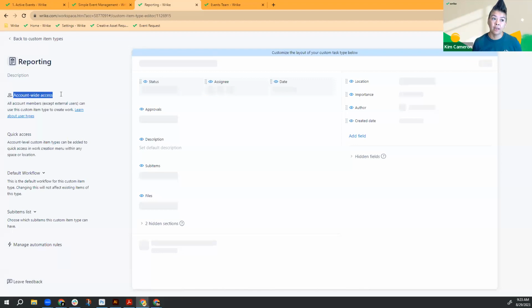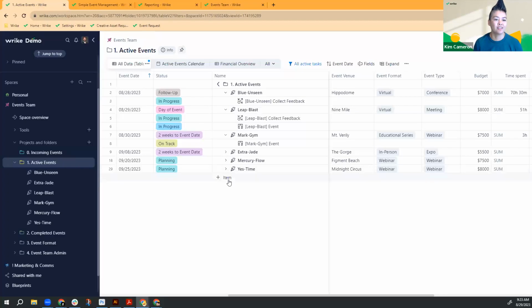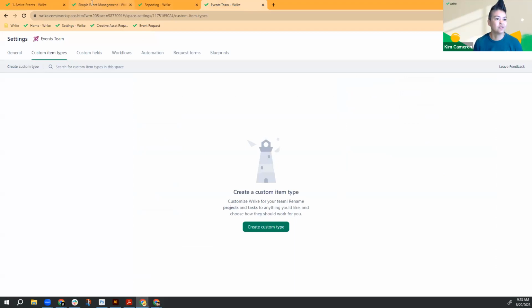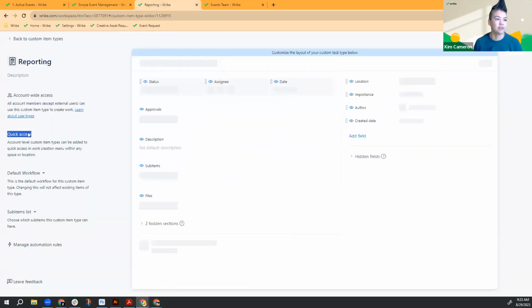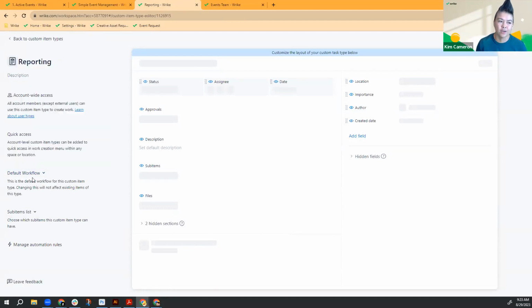Right now, this is account-wide access. So hey, access for everyone. Doesn't matter if you're in the Amazon or if you're in the Sahara, right? Quick access. You guys notice when we're in this area, we've got a little drop down, right? This is quick access right there. So if you want that available, that's what that is. You can choose the workflow for these, default workflows. So depending on how you configure stuff, I'm going to stick with default for now, just because I know it's not an event. I know it's not planning.